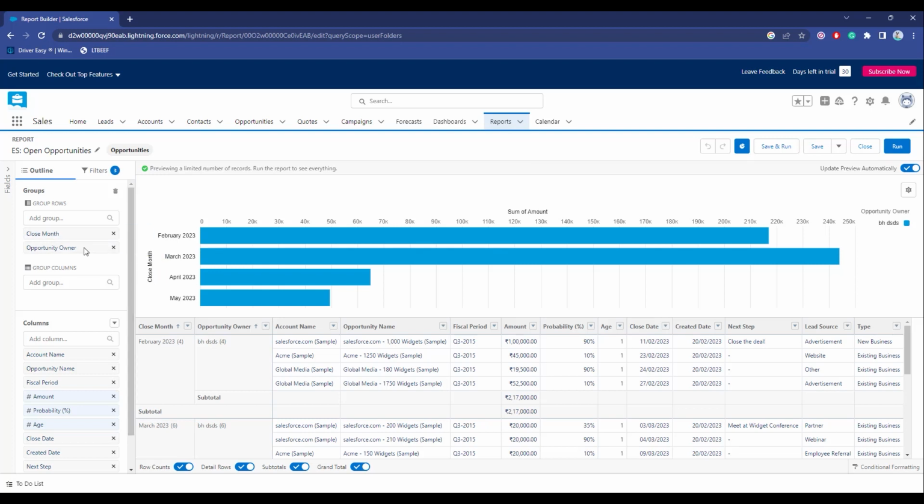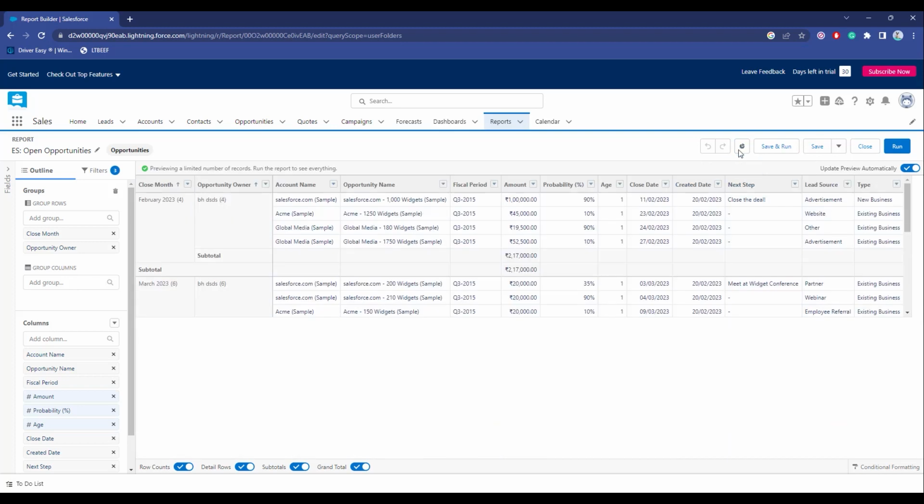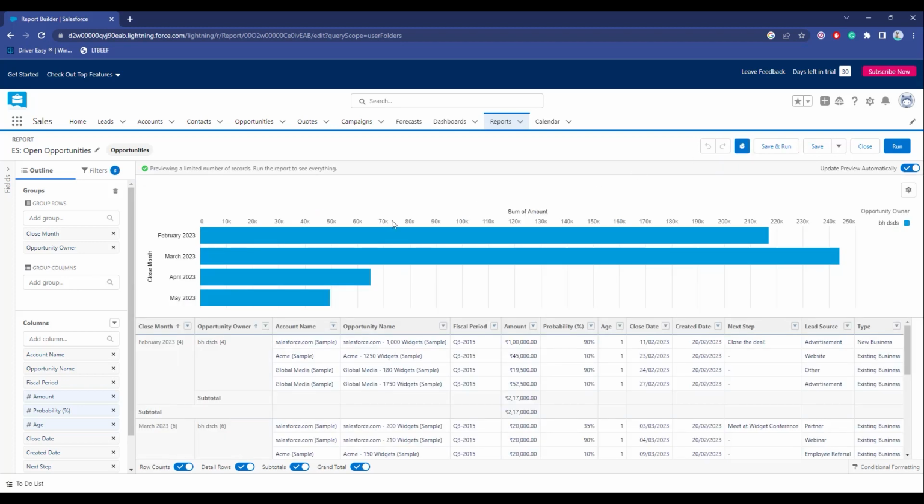because without the group section you will not be able to see the charts over here. So in order to see the chart and get the data in your dashboard, you will have to create groups. So it will directly extract the data from your report and it will form a chart that will show you all the details that you want. So as you can see, I have two types of groups: close month and opportunity owners. So as you can see, it is grouped by close months over here and opportunity owner over here.